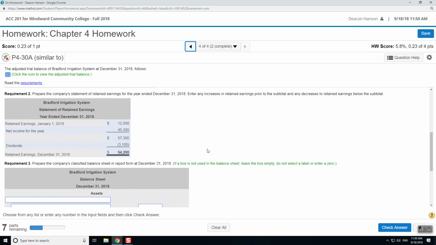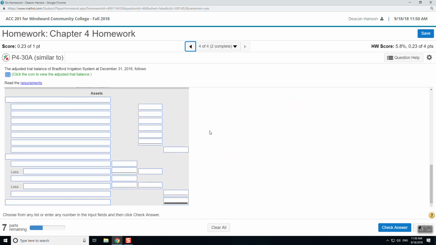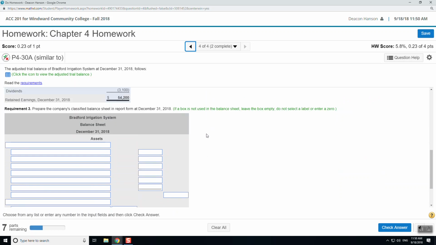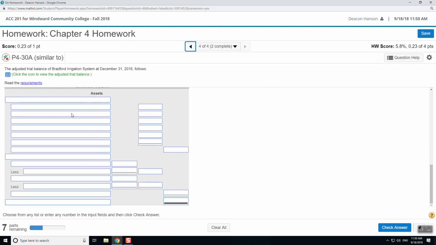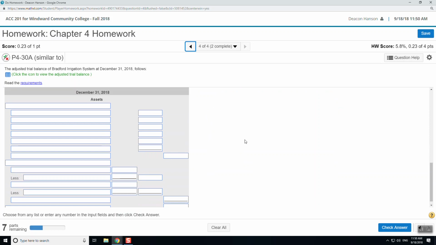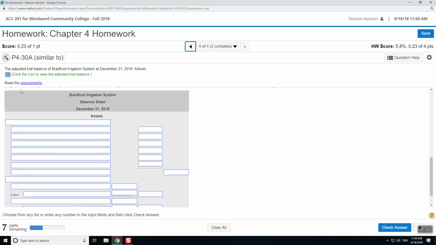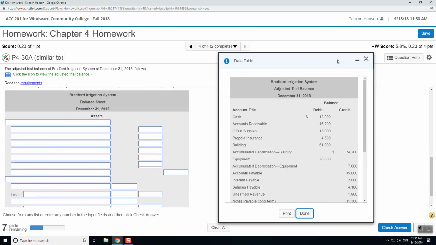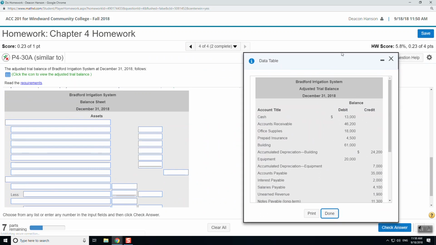Then we go ahead and make the balance sheet, right? And the balance sheet follows the basic accounting equation. It shows your assets and the total assets, and it shows that those total assets equal the combination of liabilities and equity. So the first thing we're going to do, and I think it takes it in sections, right? It looks like it's going to do the asset section first. So we come over here to our trial balance.